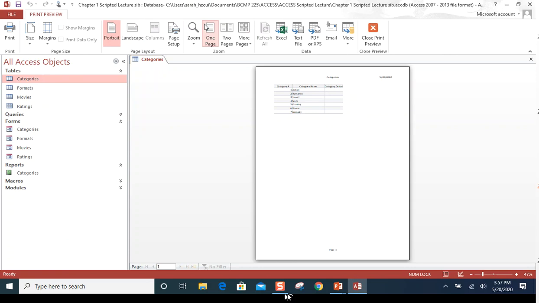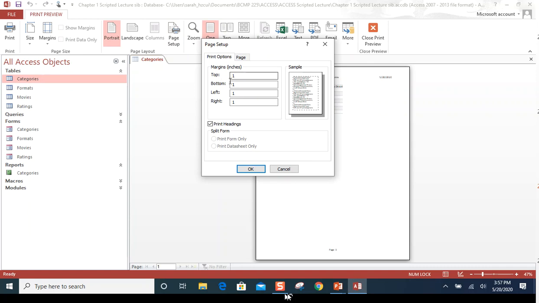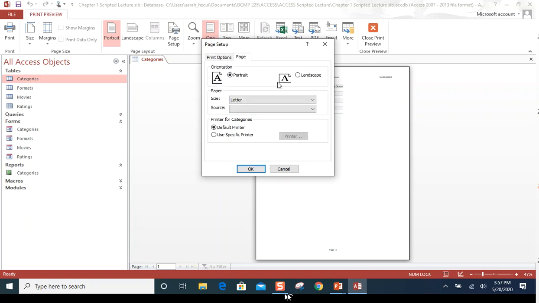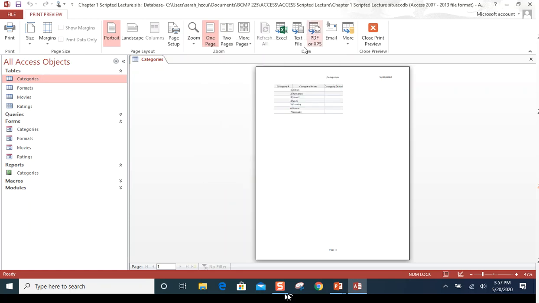It pulls up a print preview ribbon. Whole bunch of options on how you might want to print it. You can set up your page. The page setup allows you to put margins in. It also gives you the landscape and portrait, the size of the print page you want, and a few other options based on the printer that you have attached to your computer. You can, from here, also move it to a file, a text file, or an Excel spreadsheet.